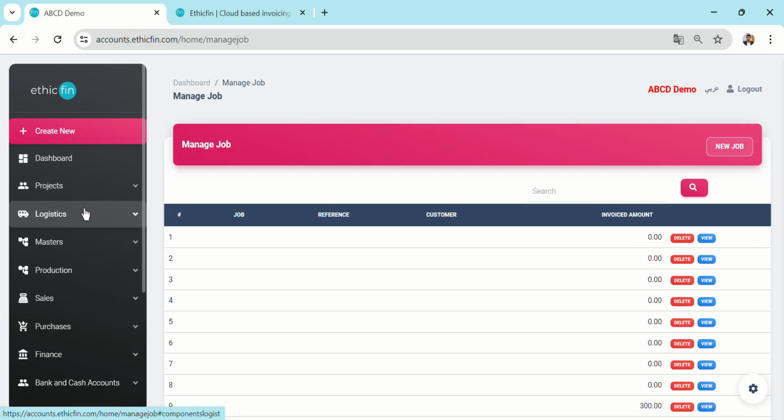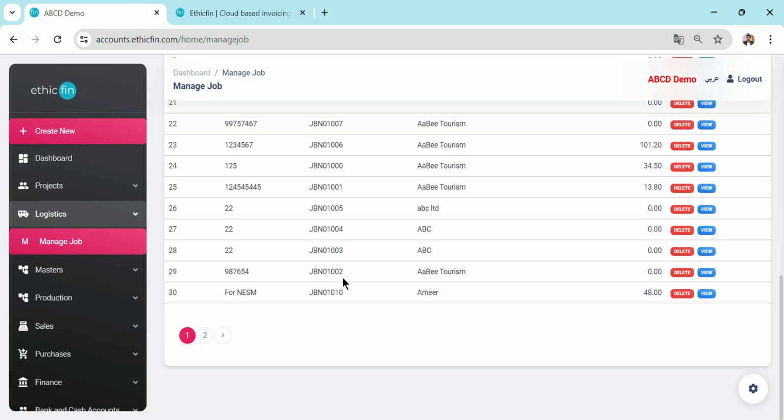And also we have an option for logistics company, so you can manage the different jobs of a logistics company. And there is a detailed option for each. There is a detailed option for logistics company. This module is exclusively for the logistics companies.